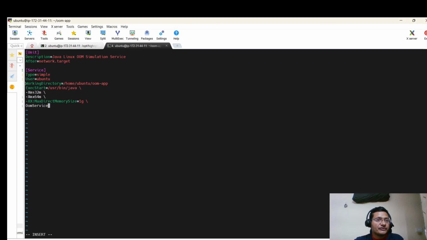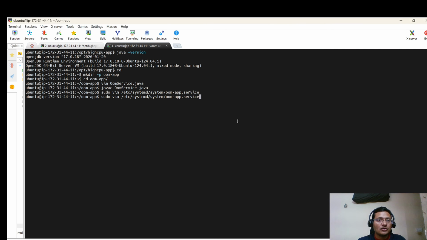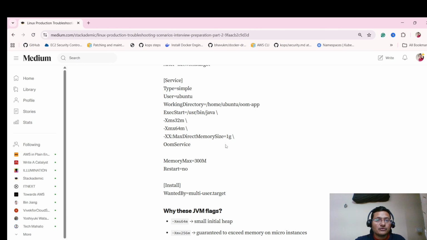So just ensure that you're using the right working directory. I'm logged in as Ubuntu user, and I created this directory under the home directory of Ubuntu user. So this is what the path is going to look like for me. If you are following along the same way, then you can use this, or if you're using any other directory of your choice, then you have to change the working directory in your case. Done. Okay, I think I did not copy everything. So OOMService, this also I need to add.